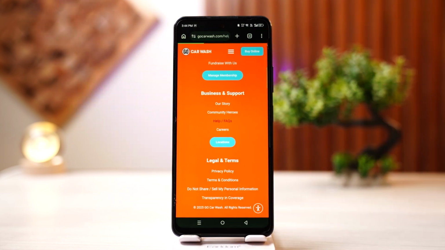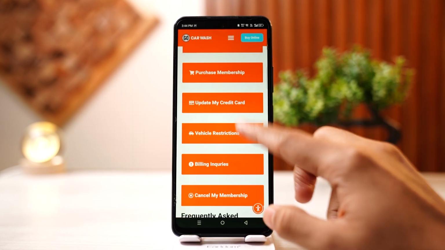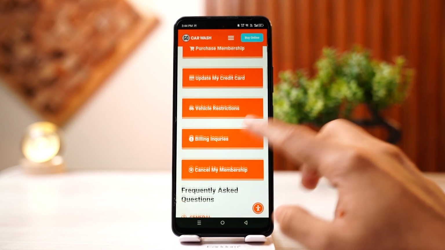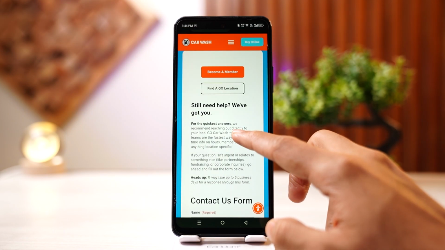Simply tap on it, and here you can address your problem if you had a membership issue, purchase issue, or any kinds of issues over here. If you want to simply contact the support team, you'll be able to do that over here as well.